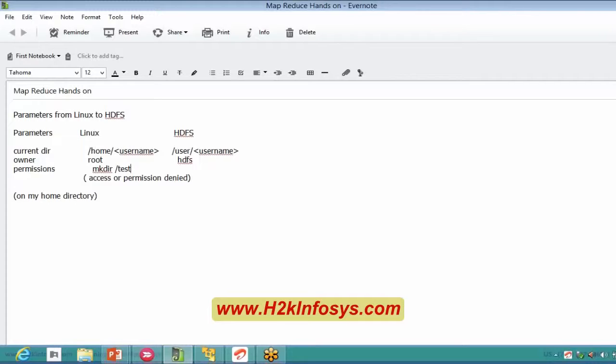But here, if I try to create some directory, the command I use is hadoop fs -mkdir some test or something, right? Here also I get the same error if I give it directly instead of logging in with that user.